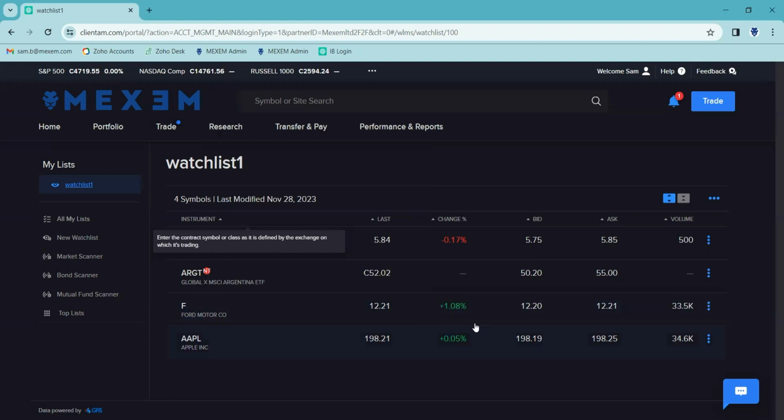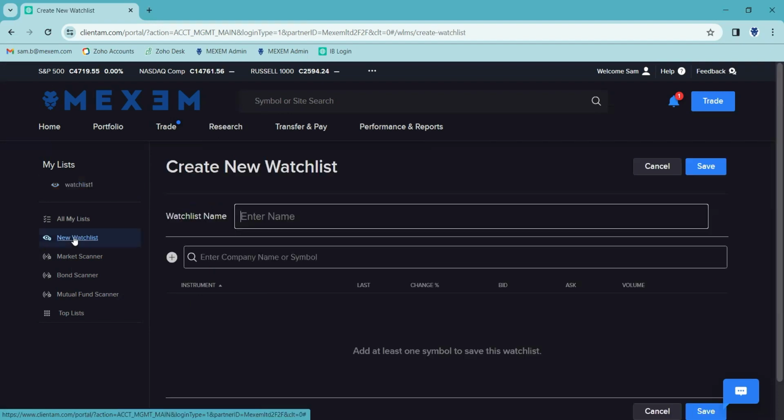This is a watch list I've previously created. Down the left-hand side, underneath my lists, is where any watch list you create in the future is going to be for you to access. And then we've got some different options along the left-hand side. And you can see here, we've got new watch list, which I'm going to click on.